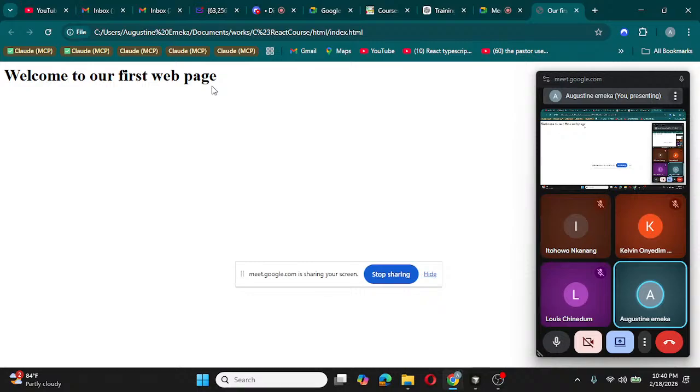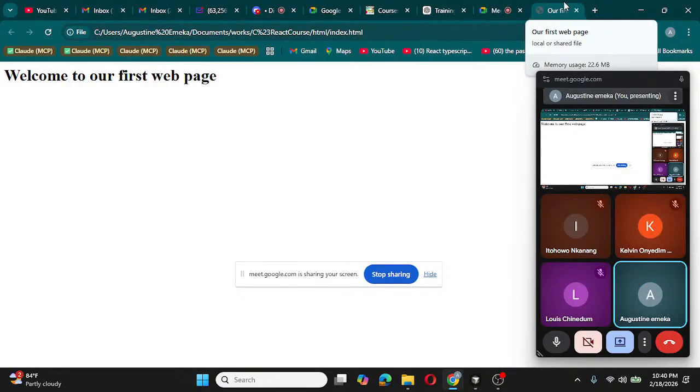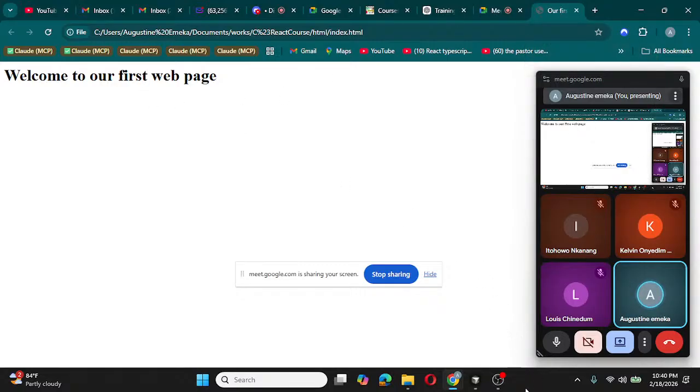So you can see, welcome to our first page, which is what I put in the body. Then what I put on the title, this is where I see it: our first web page. You can see it here. This is where you put what you see in the title, what you see in the body. Okay, so I'm going to go back now. I'm going to make some changes.